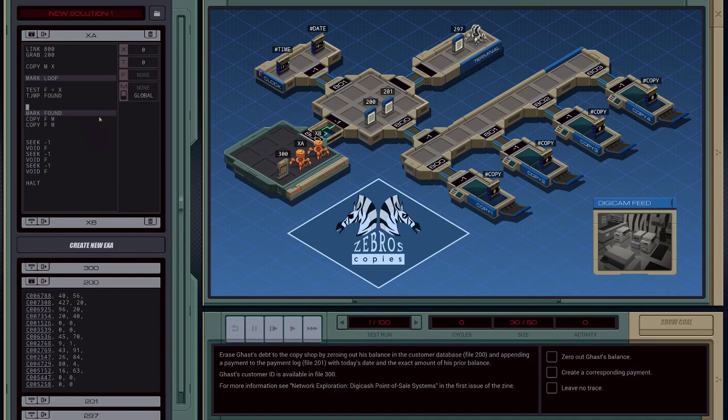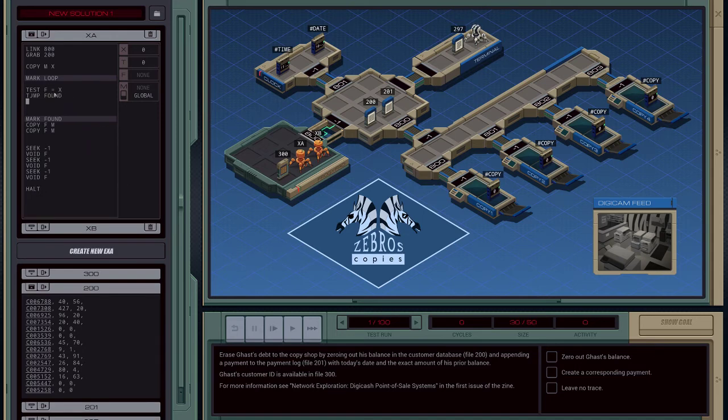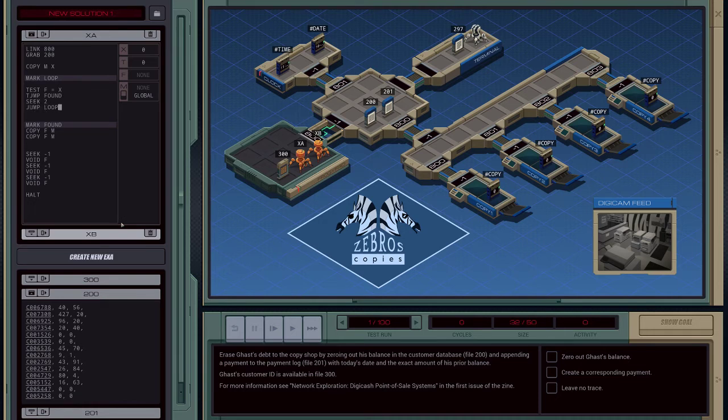And now if it's not found, then what do I need to do? I've moved forward 1, but I need to move forward 2 more. So I need to actually move forward twice, and then jump loop.